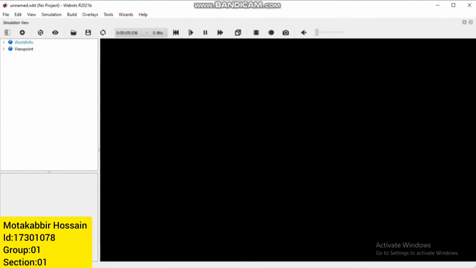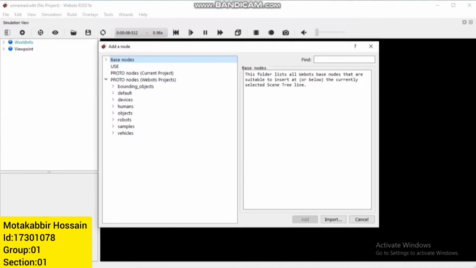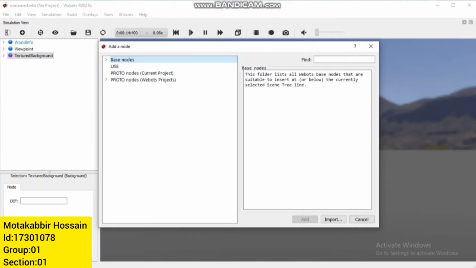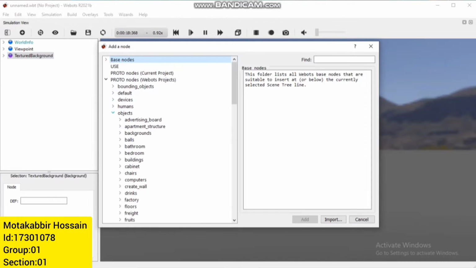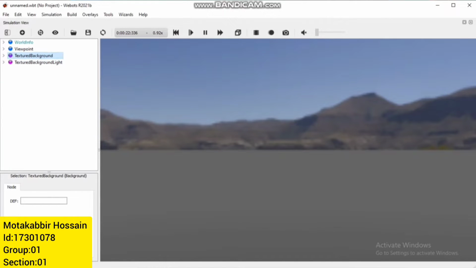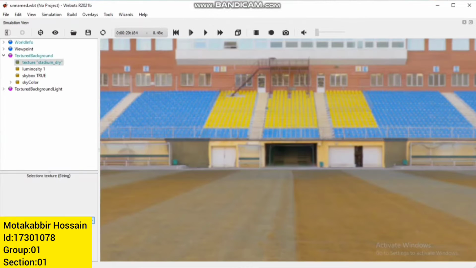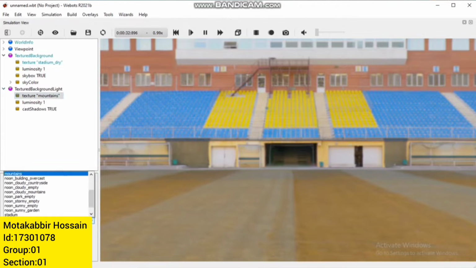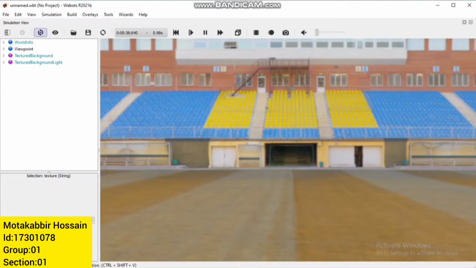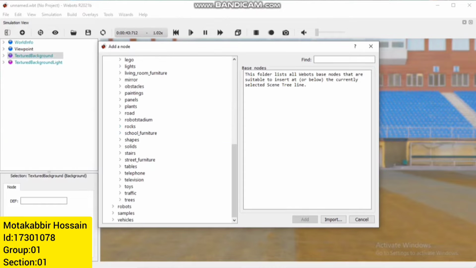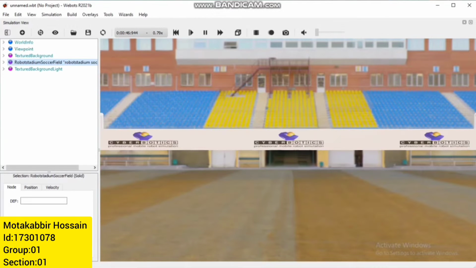My ID is 17301078 and I'm going to talk about the world building of our project. So for the world building, first we're going to add textured background. As our textured background is stadium theme, so I'm going to change it to stadium. After this, we're going to add Robo Stadium as our floor.